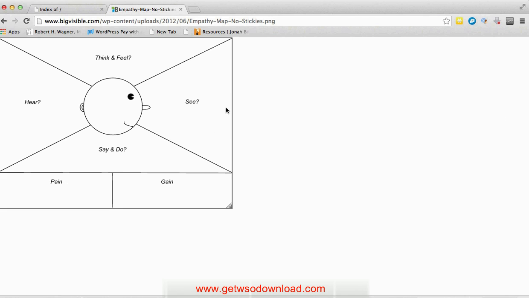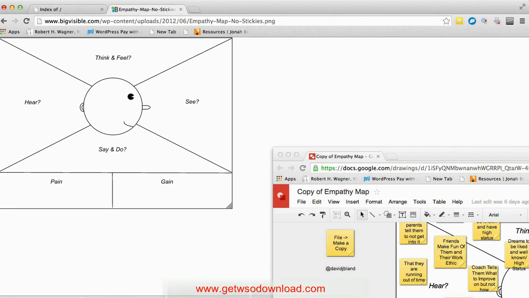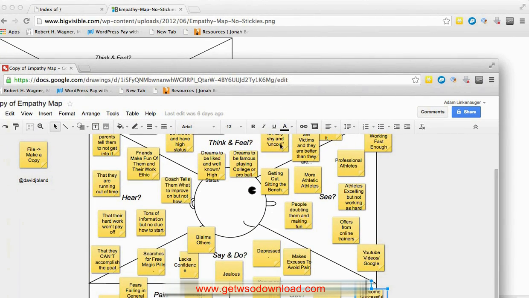So we'll start with C. We're going to just think about what our customer and our target person sees on a day-to-day basis. What do they see that makes them want to accomplish whatever and solve whatever problem you solve? What do they see that helps them? So for my business, they see and deal with getting cut. They see, from sitting on the bench, that they're not getting any playing time. They always see more athletic players around them.